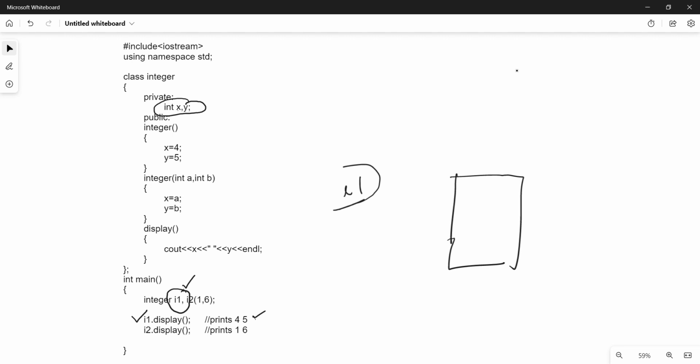So if you see here, this member function, you can call it of course a constructor, it has the same name as the class name. So this will be called automatically, and what it will do is initialize the data members of the object I1. So x will get the value 4 and y will get the value 5. So that is why if we call I1.display, it will print the values 4 and 5.